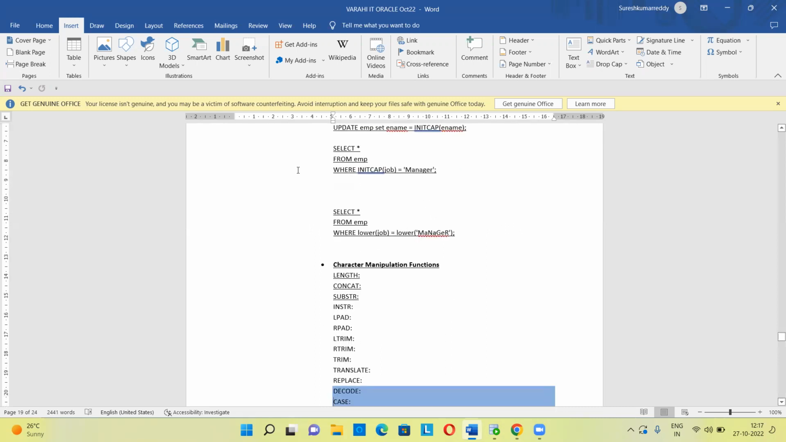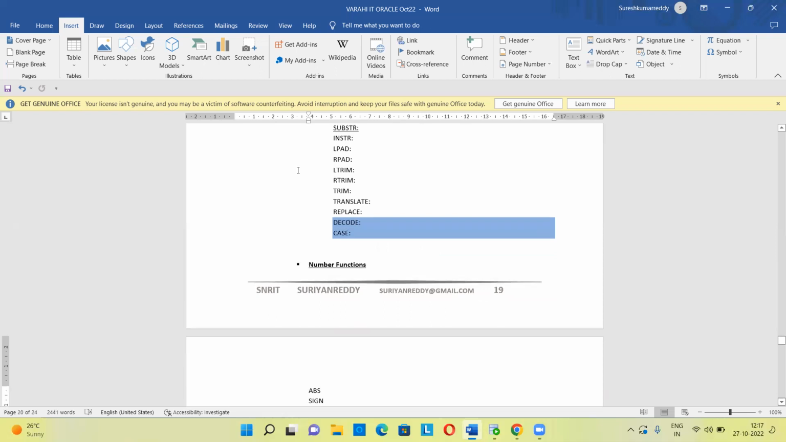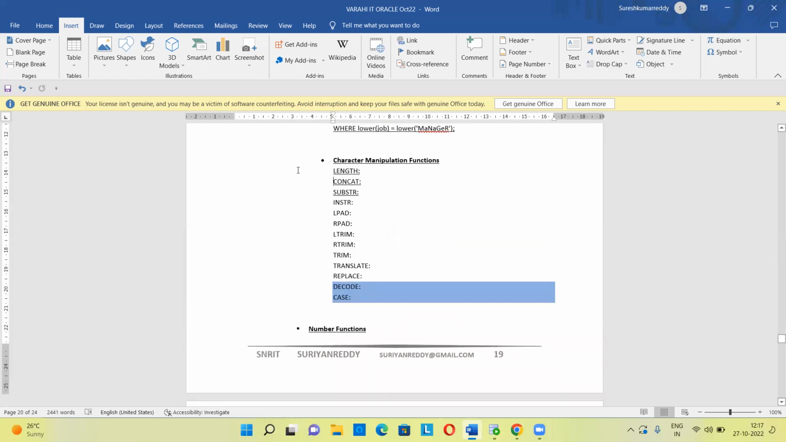After that we have character manipulation functions. There are so many character manipulation functions. We'll start this tomorrow and complete it by tomorrow itself. Okay, it's a lengthy chapter. It will take another 3-4 days. Fine. If you have any question, let me know. From tomorrow onwards, the class will go a little faster. Be ready for that.